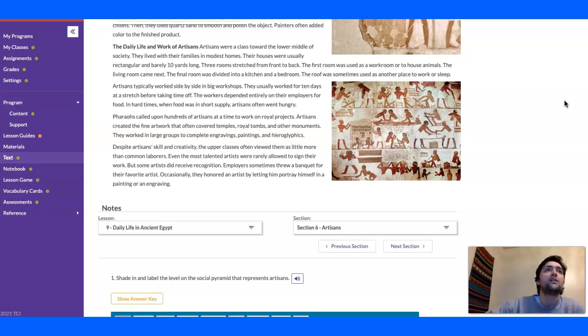Pharaohs called upon hundreds of artisans at a time to work on royal projects. Artisans created the fine artwork that often covered temples, royal tombs, and other monuments. They worked in large groups to complete engravings, paintings, and hieroglyphics.